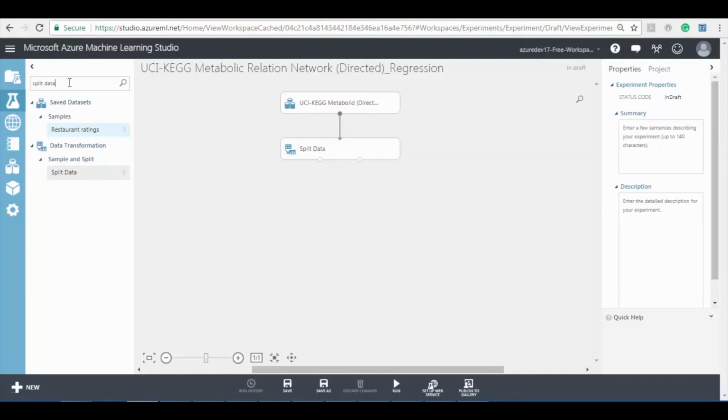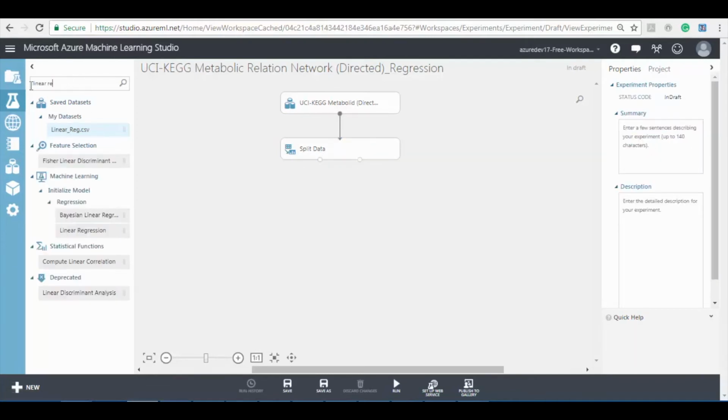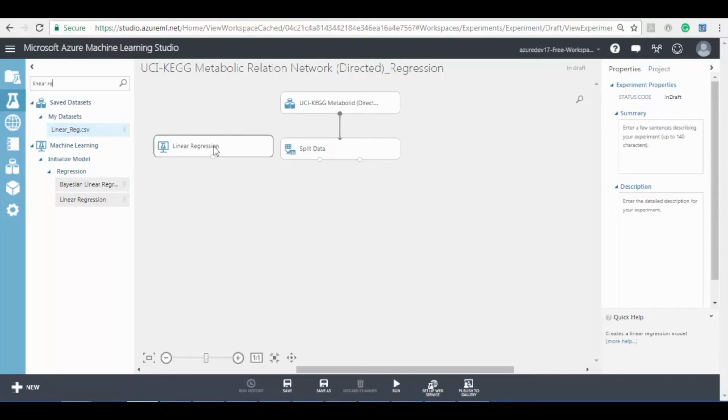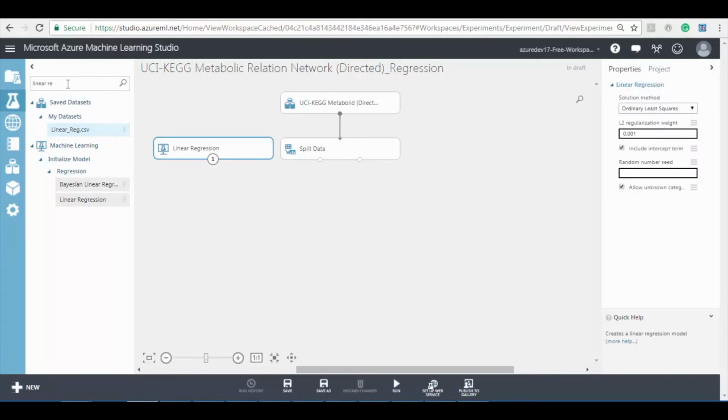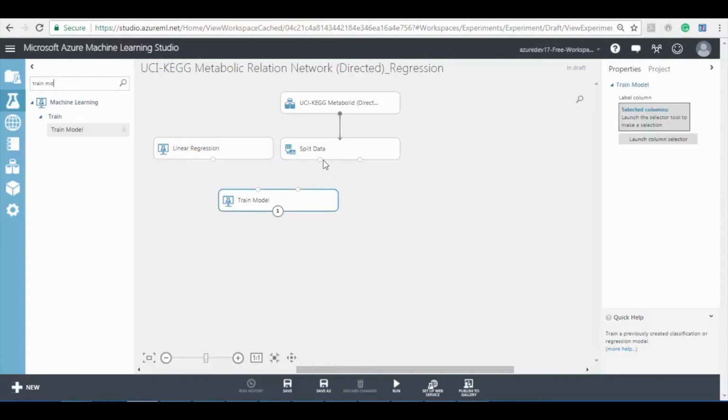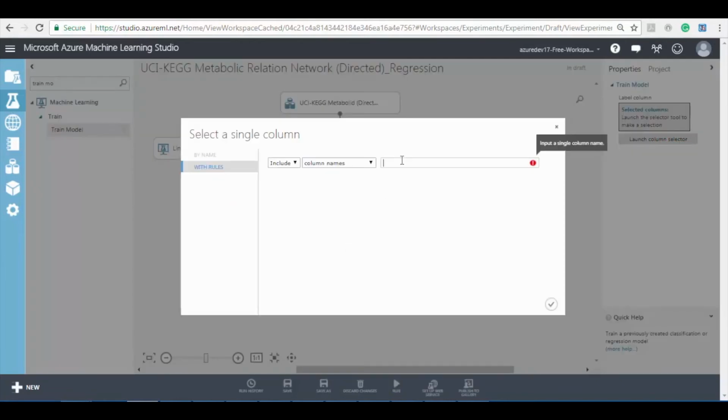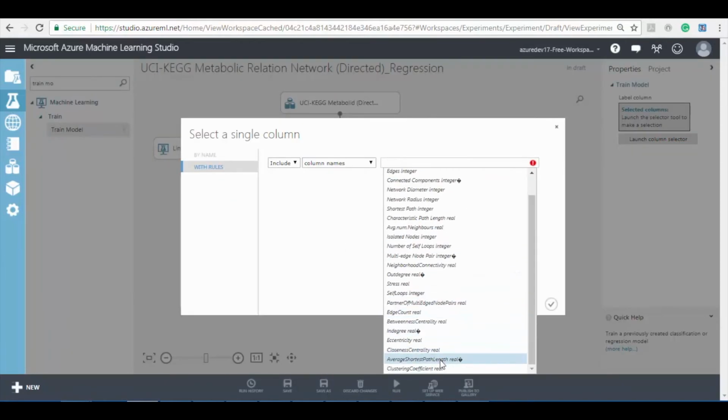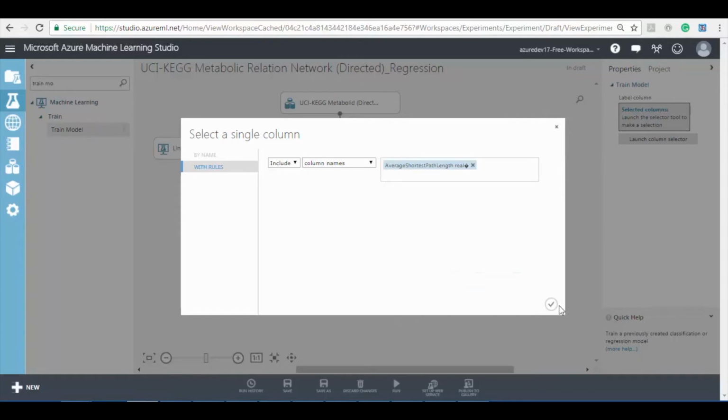To perform a linear regression, search for linear regression model and add it to experiment. After this, we need to add a trained model to train the data for the prediction process. Enter the trained model in the search bar and add it to the experiment, and then connect the model to split data and regression model. Now click on column selector and select the average shortest path length column to train it with the regression model.